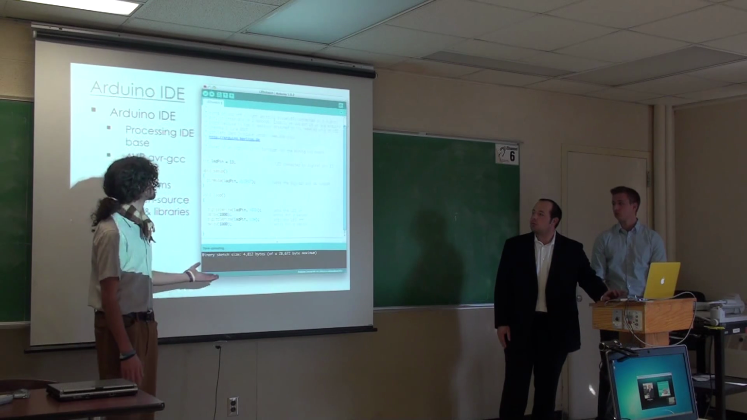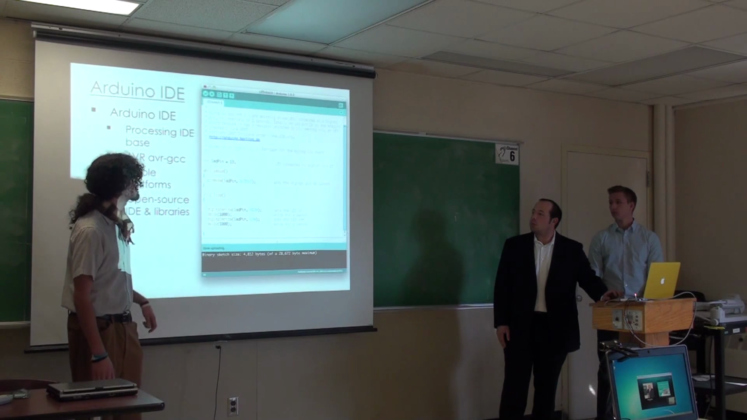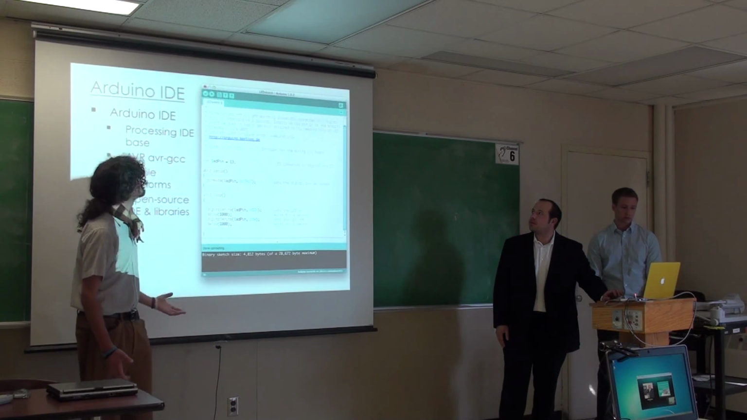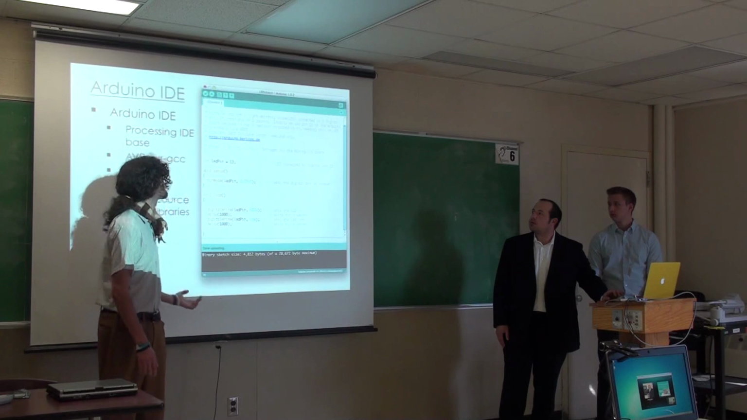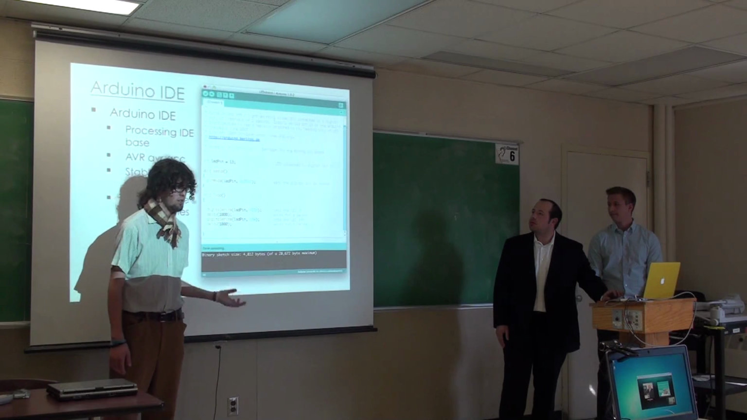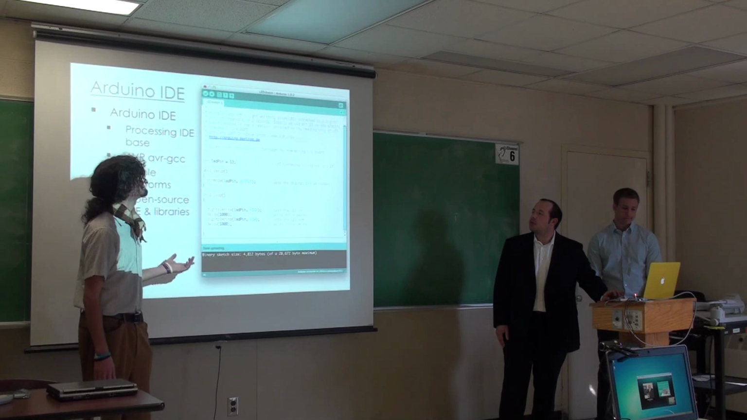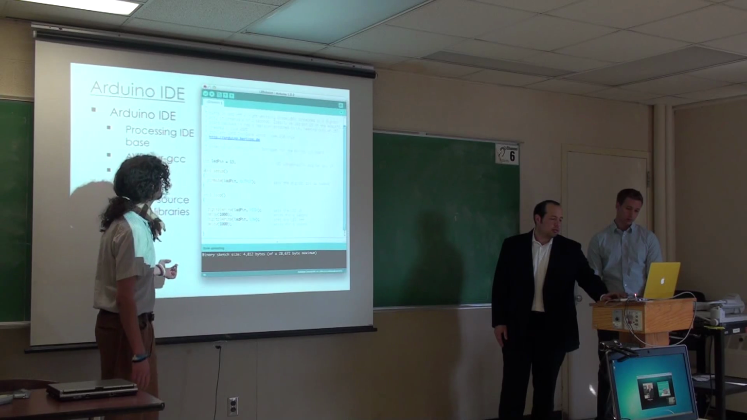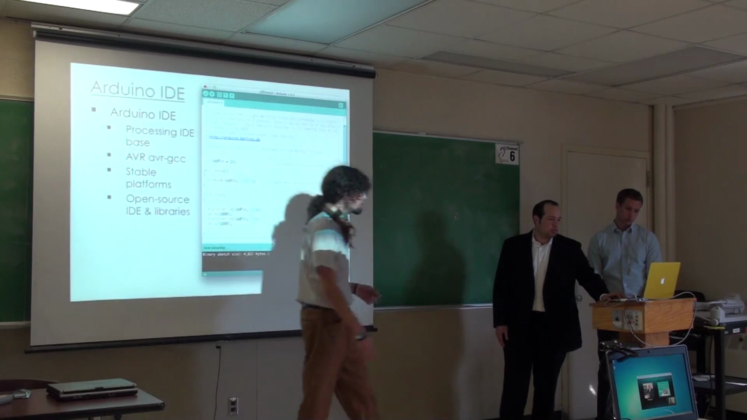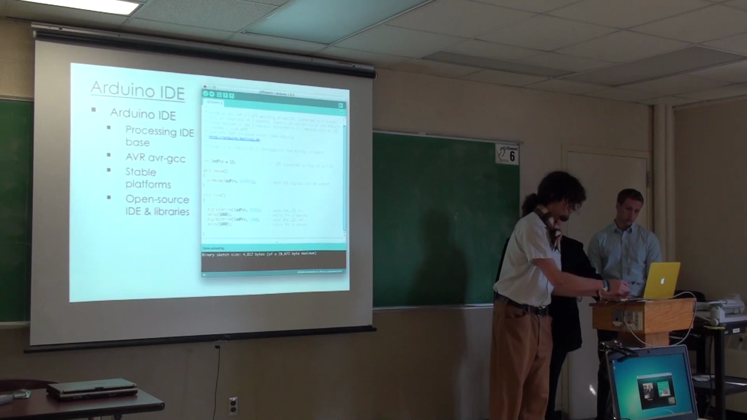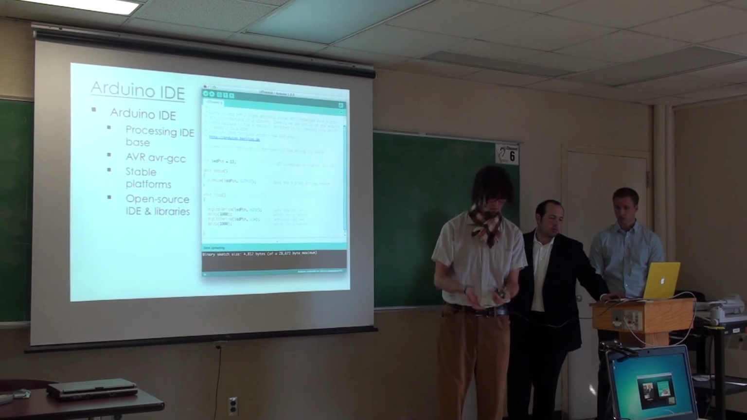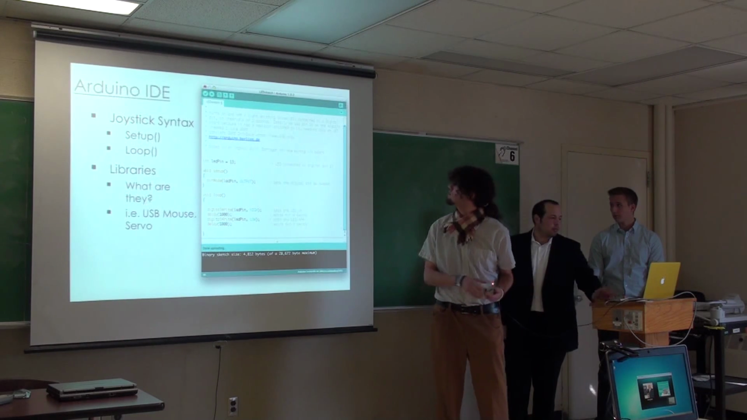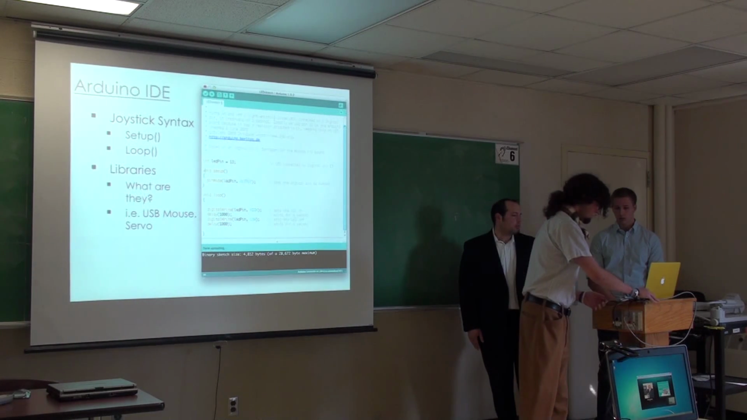And as you see here, here's a sketch, which is basically a program. And there are a couple things up at the top that basically allow you to verify the code. And then the next one would verify the code, then send it to the Arduino. And then there is a new file, save, and open. And we actually have a little demo here available, just to show you guys what it's doing. That code is just having this LED flash on and off. And if we go to the next slide, we can talk a little bit more about the syntax.